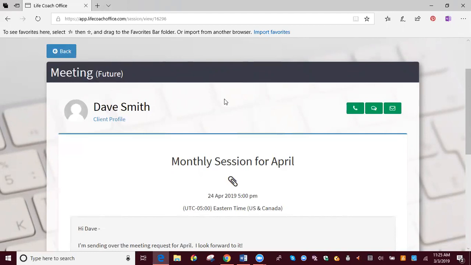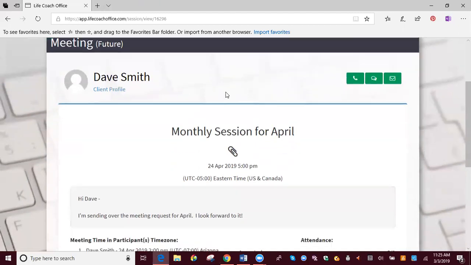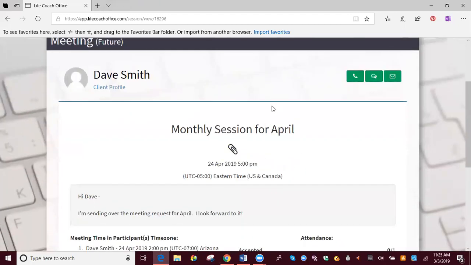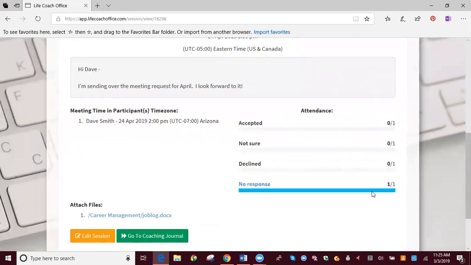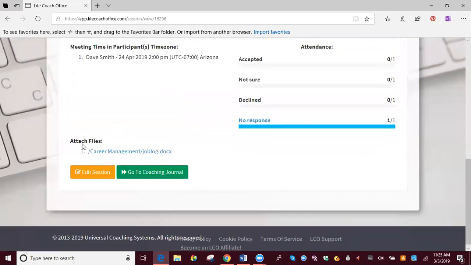Now, what we are looking at right now is after we click submit, you see this monthly session. You see whether or not he has responded yet. Of course, he has not yet. You would see if he declined, if he said he wasn't sure, or if he accepted, but there's no response. This is the file that I attached, and I'm going to go to the coaching journal.